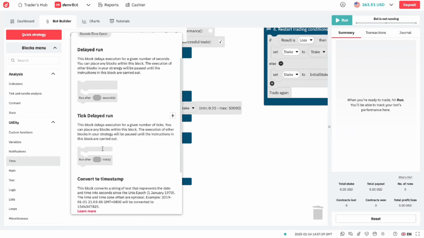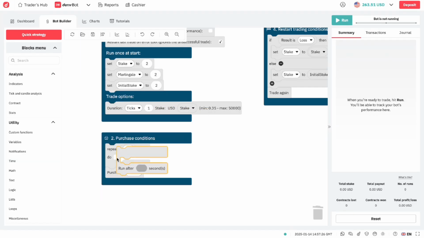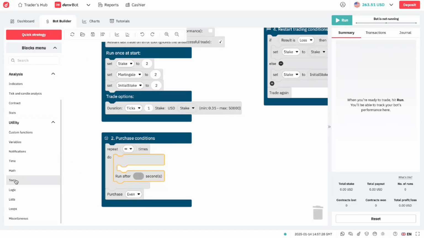So run after, yeah, this delayed run. This block delays execution for a given number of seconds. You can place any blocks within this block. The execution of other blocks in your strategy will be paused until the instructions in this block are carried out. So we bring it there. And you go to math and we drop a 1 second there. So it just delays for 1 second, just the same way as it would delay on the UI when you're pressing. So with that run after one, we now have our logic.